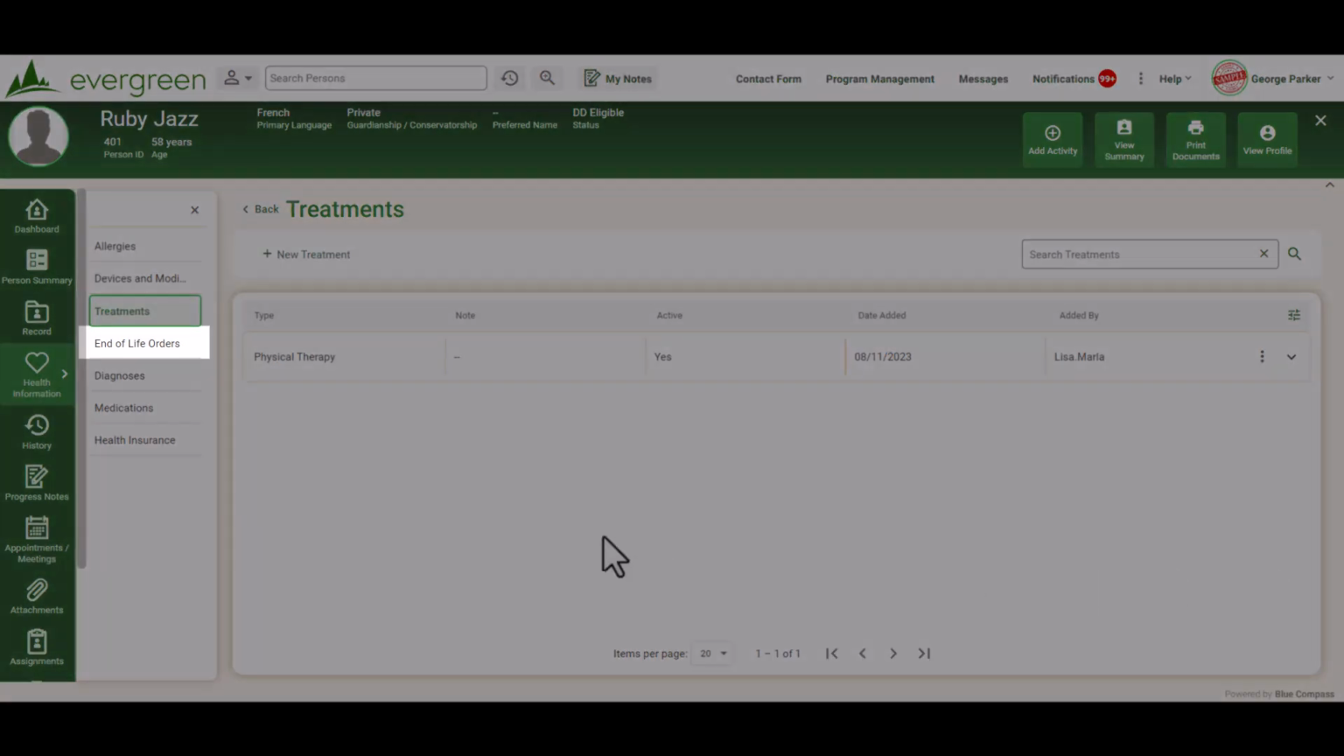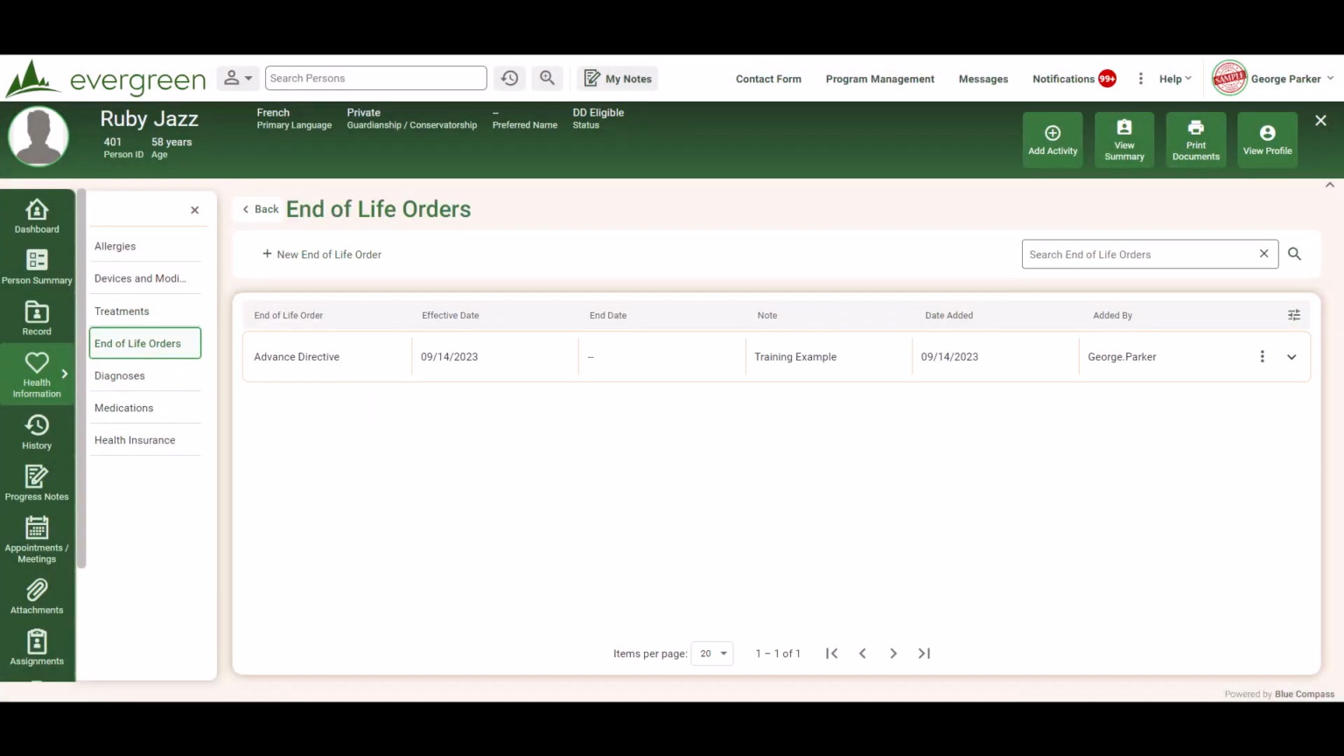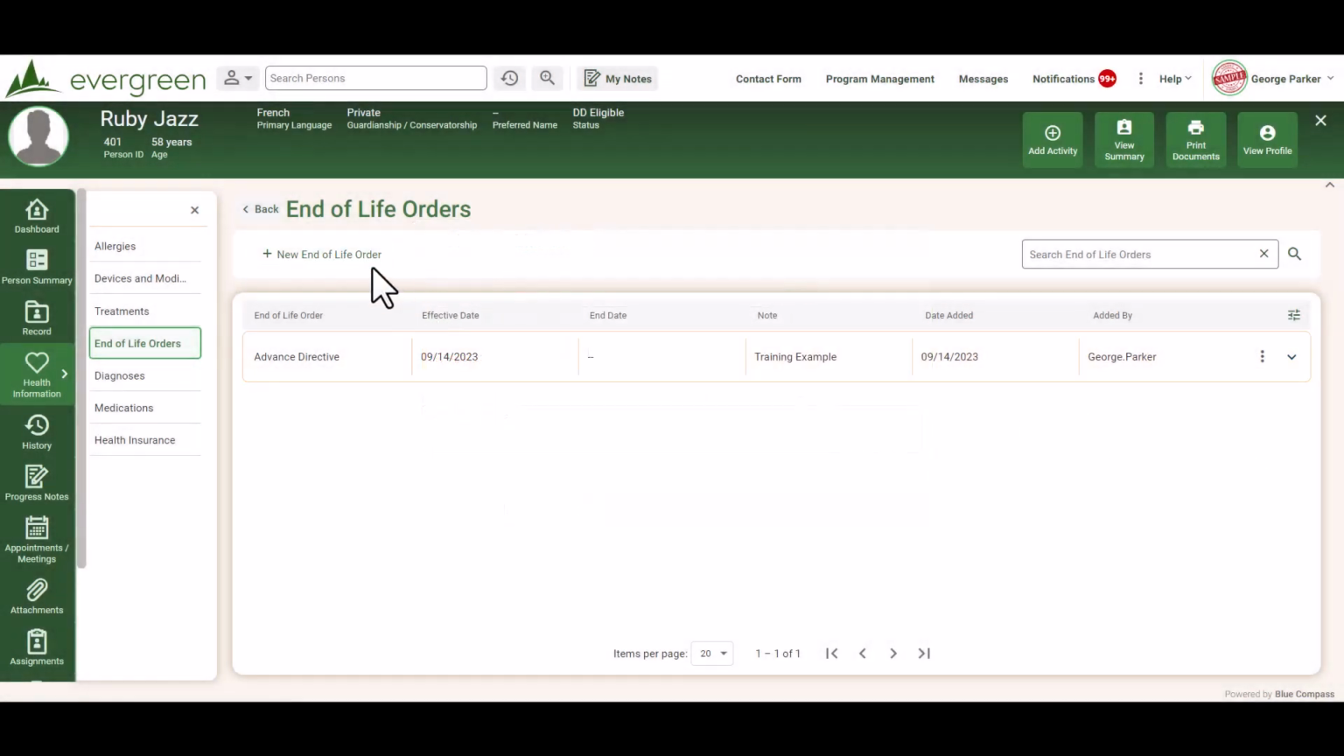The next tab is End-of-Life Orders. Click the End-of-Life Orders tab to view or add information on the person's end-of-life orders. As with the tabs we've reviewed, to open an end-of-life record, click on the desired record, or use the ellipsis to view or edit the record. Staff with edit access are able to make changes, however, some staff may only have view access.